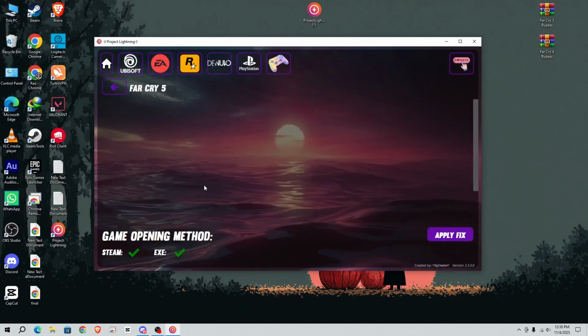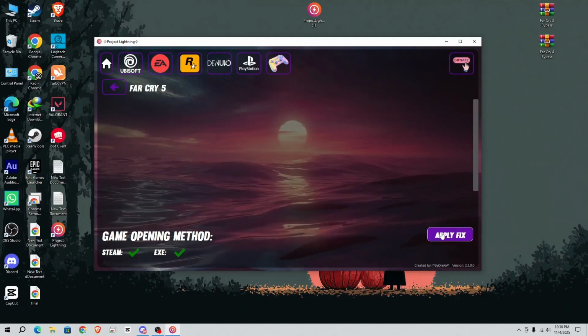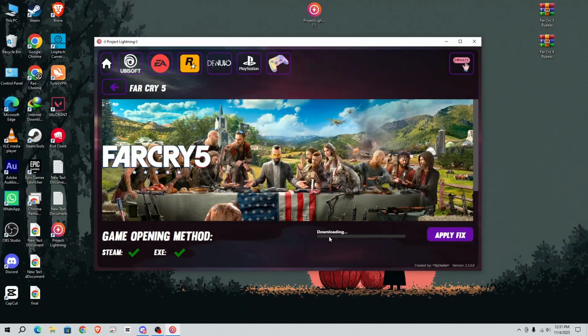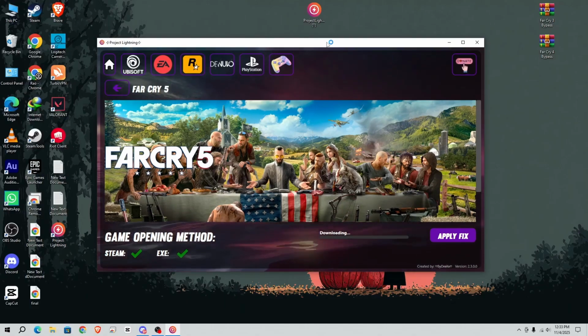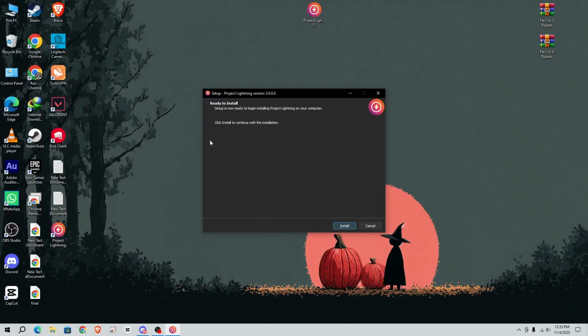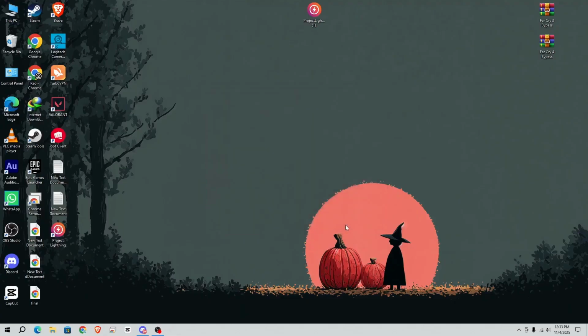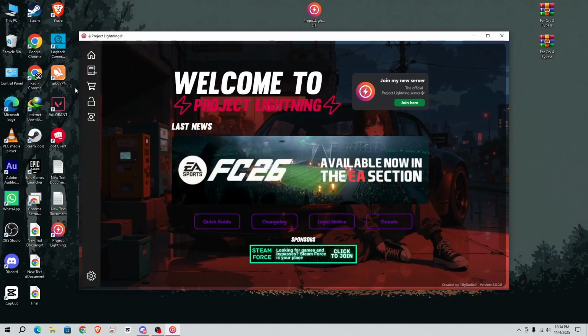Simply click on Far Cry 5 and click on apply fix. And here select the folder. You can see it is asking downloading. So wait for it. So you can see it's asking for permission. Click on yes. You can see. Click on install. Click on finish. This is because I have downloaded the older variant. So it's updated to the new variant.